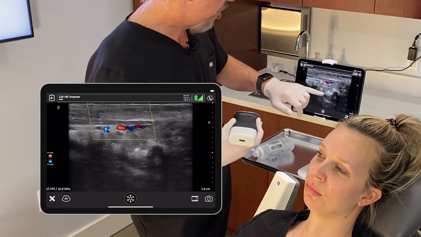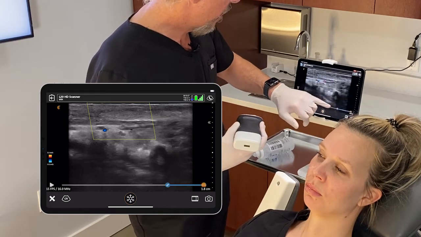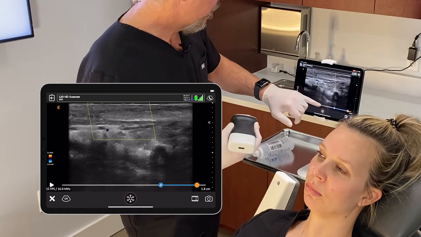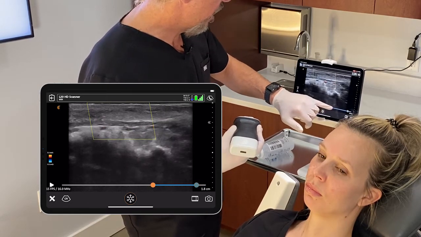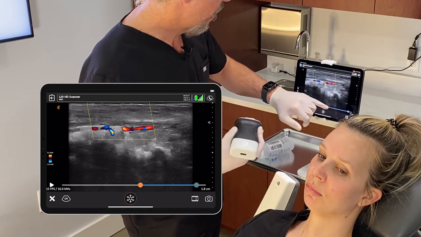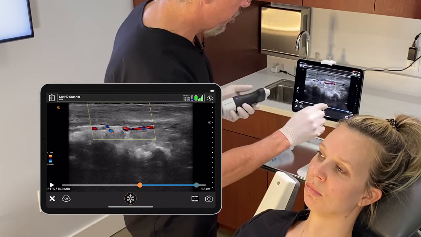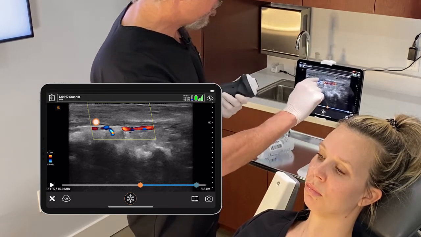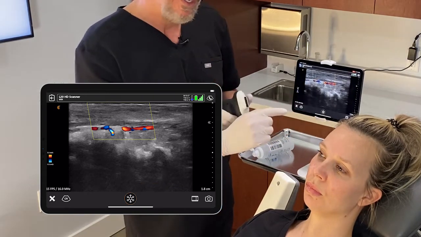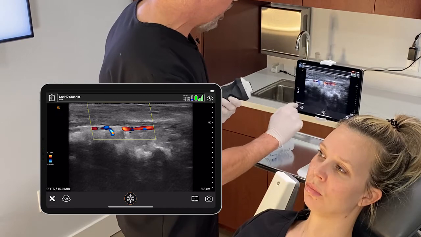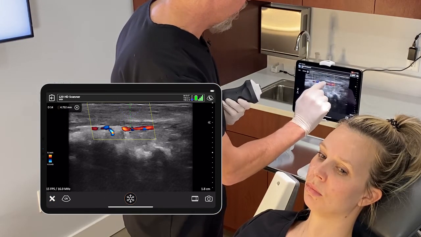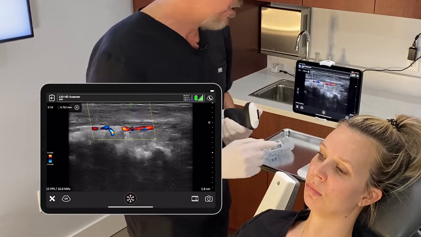So here's the artery. Let's get a good visualization of that. So there you go. That's the superior labial artery. And then just superficial to that, the hypoechoic area, is the orbicularis oris muscle. So now let's get a distance on that. And in this patient, it's 4.7 millimeters deep.